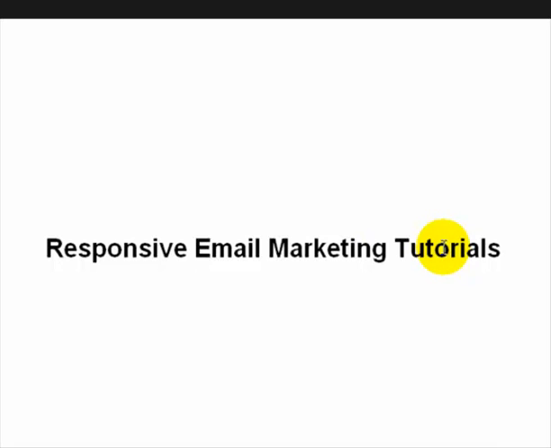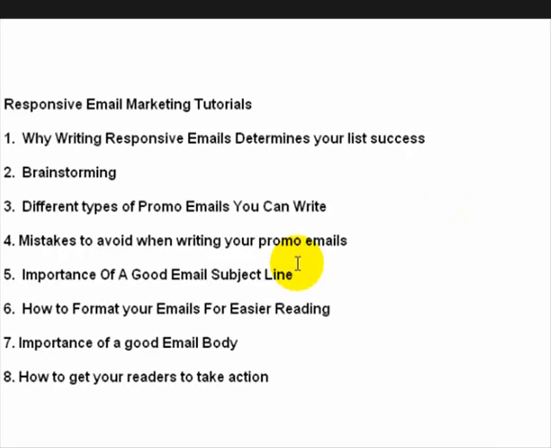In this video series, we're going to talk about writing emails itself. How to write responsive emails, promotional emails, so you can actually build a relationship with your readers, but at the same time use the promotional aspect to earn income. Now here's a quick glimpse of what we'll be talking about in this video series.